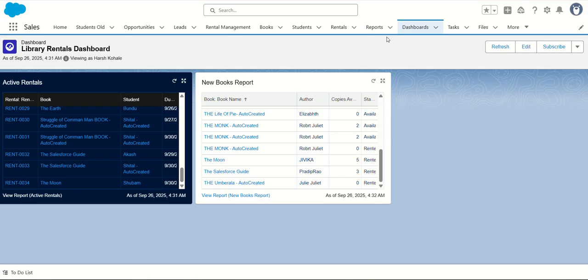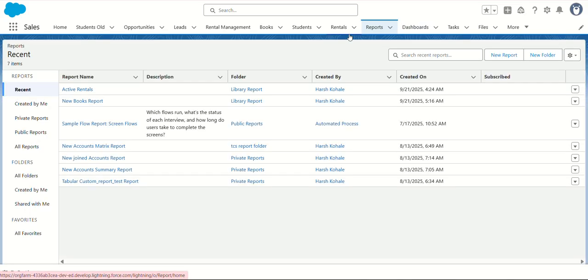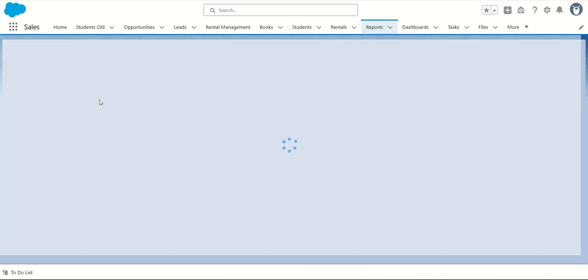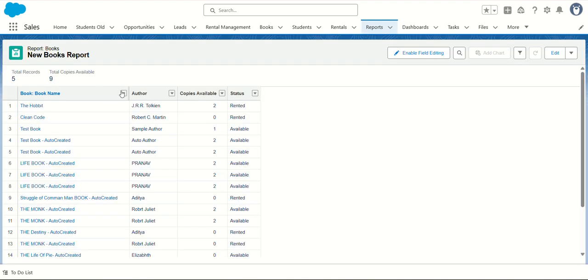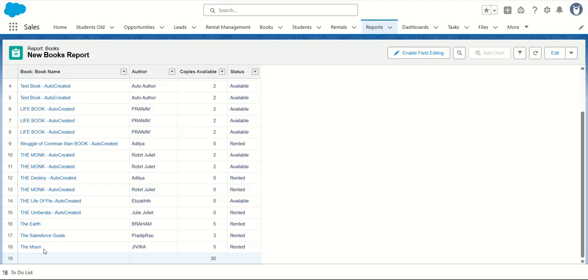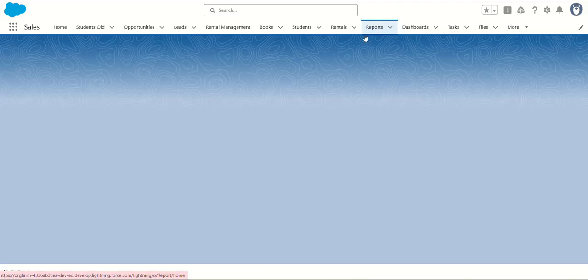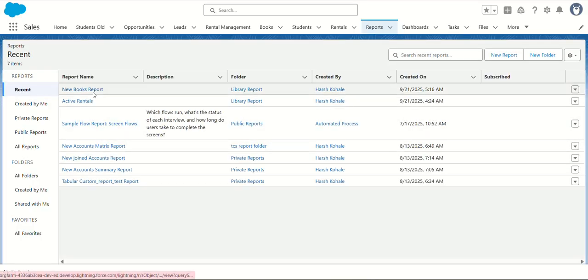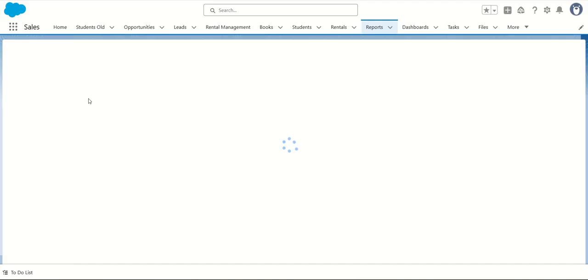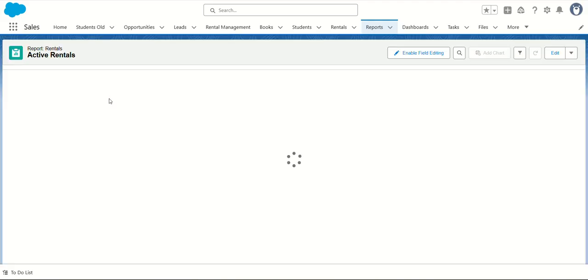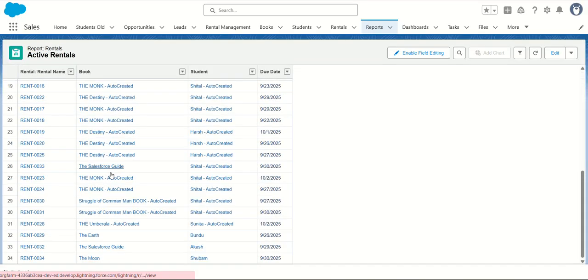Now after learning this, we can look into the reports. Here we have two types of reports. The first is the new books report, in which we can see the data of all the new books we created, the moon, the Jivika, and the 5 copies. The next report is about the active rentals. These are the active rentals: the moon, the Shubham, and the due date will be there. So this is all about the reports.